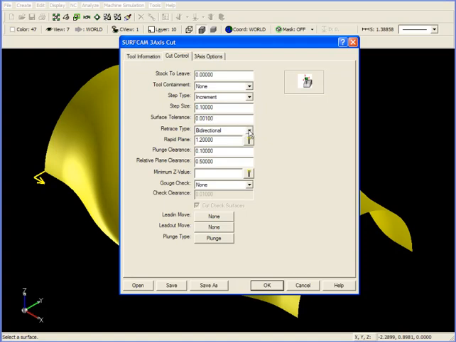Our retrace type is concerned with how the tool moves from one pass to another. When we have it set at bidirectional, the tool will cut back and forth across the part. If we want to cut in one direction, we can choose either top plane or relative plane, and the tool will move in one direction only when cutting. For now, I'm going to leave it at bidirectional. Our rapid plane is calculated to be above the highest point of the part, and our plunge clearance is the standard .100. I'm going to click OK and see what kind of tool path we get.